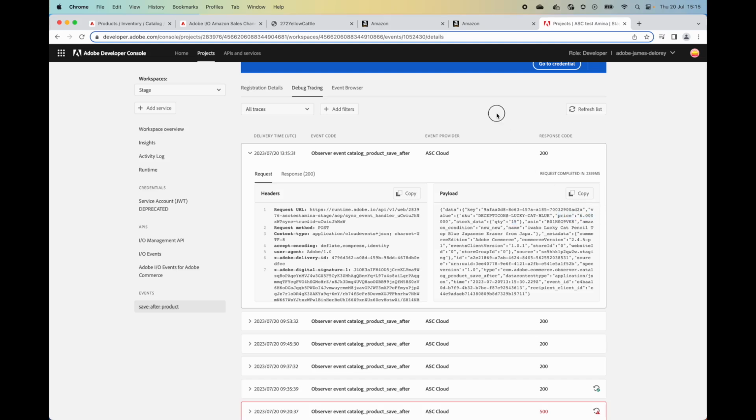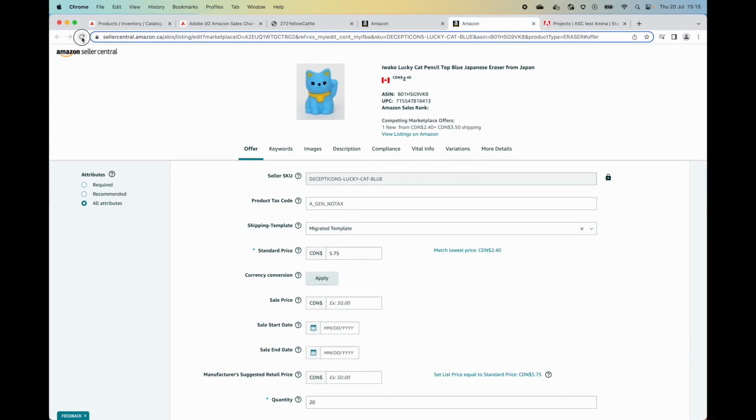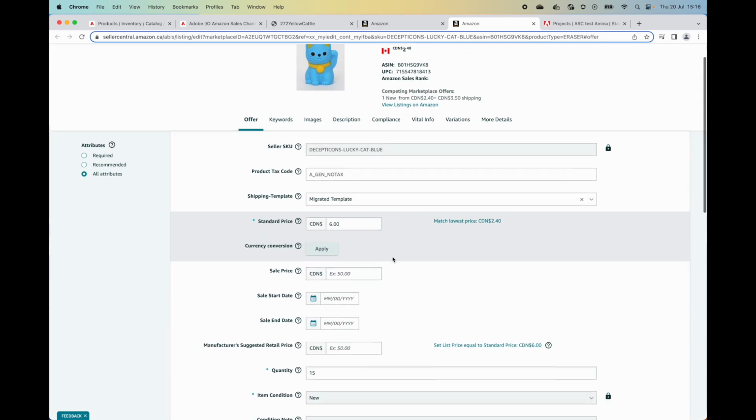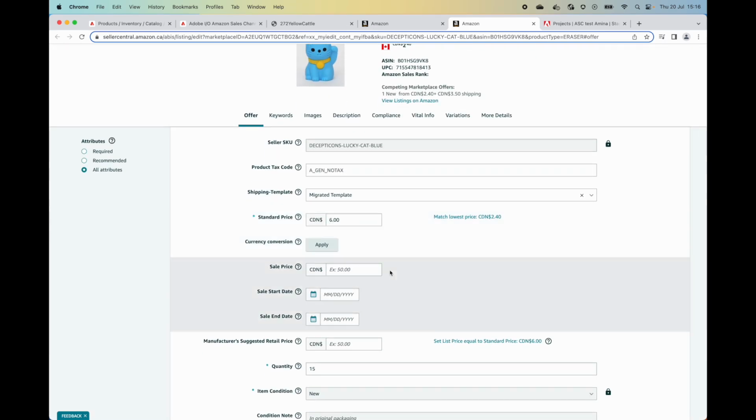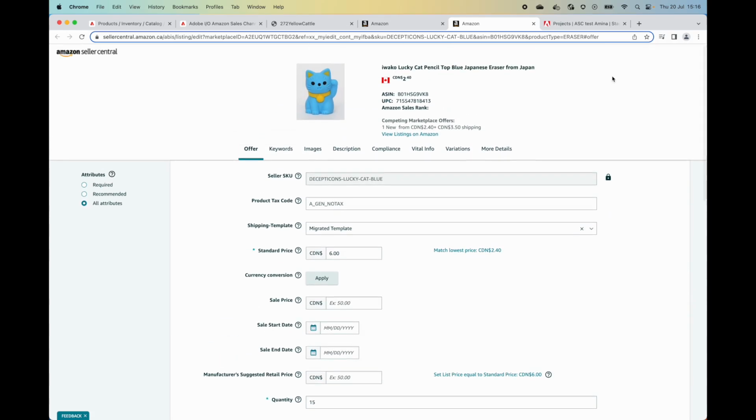Now, if I go back to my Amazon Seller Central, I should see this change as well. So let's refresh. And there it is, the standard price 6 and the quantity 15. So everything was updated as expected.